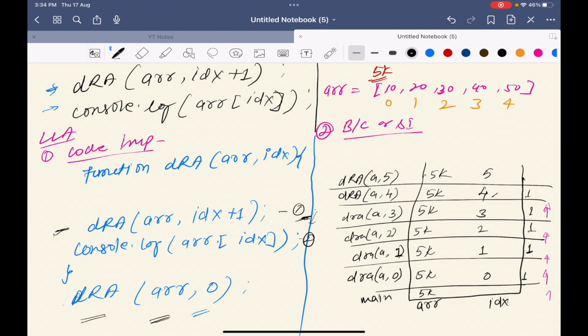So for 4, till here the control went to this point of this index. Whenever the index value is 5, it goes outside of the array, so we can't access any element there. We don't have any element outside the array. So here our base case will be this.